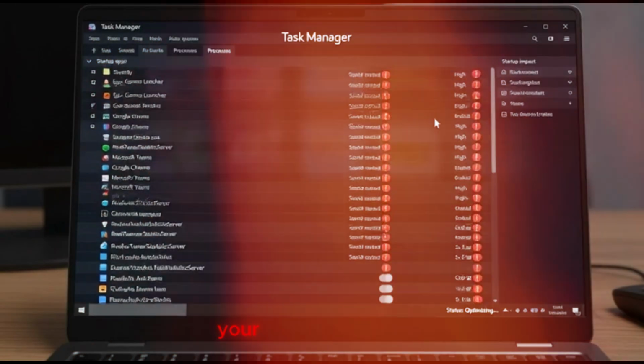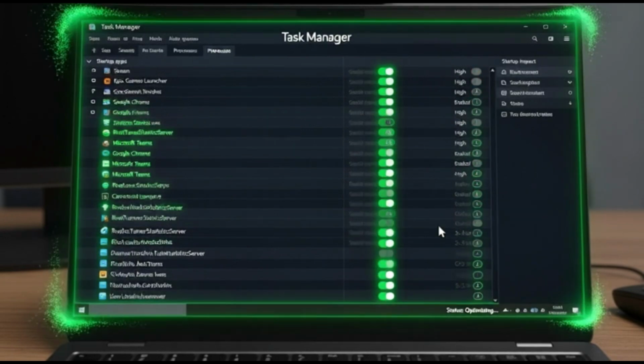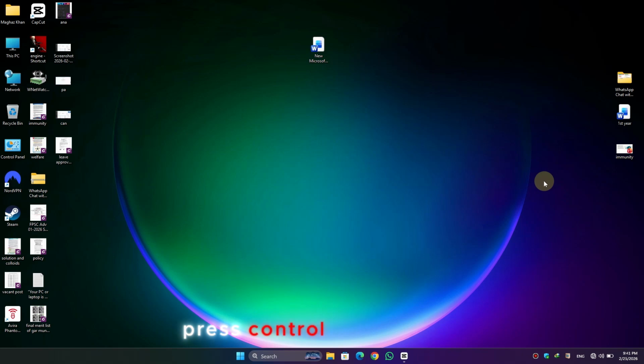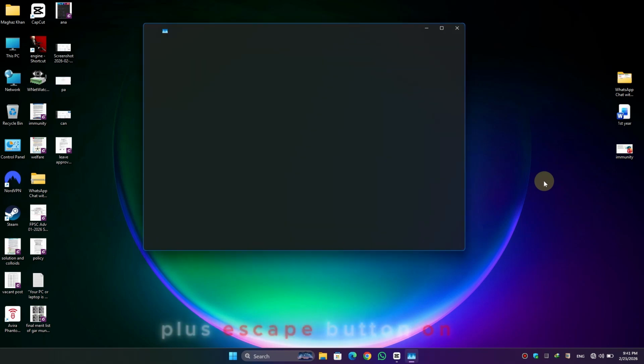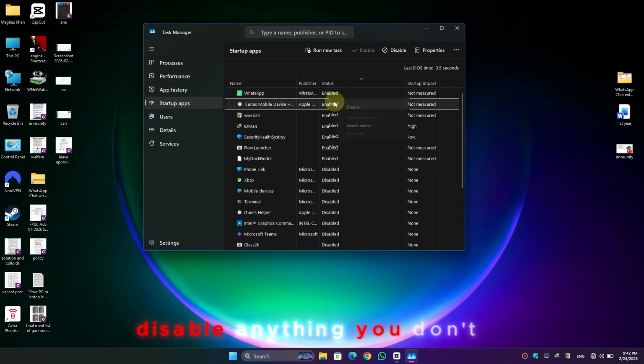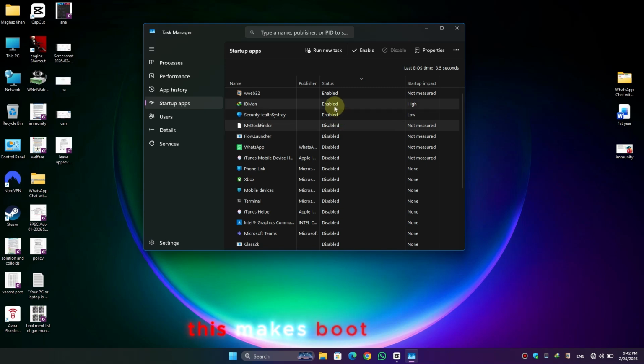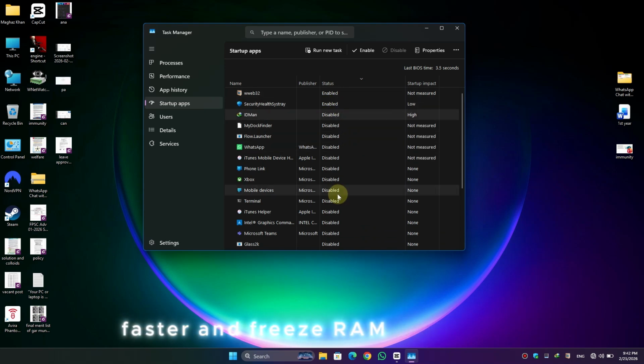Startup apps. Your PC starts slow because apps are launching without permission. So let's fix this. Press Ctrl plus Shift plus Escape on your keyboard. Here go to Startup Apps. Disable anything you don't need, like launchers, updaters, chat apps. This makes boot time faster and frees RAM instantly.